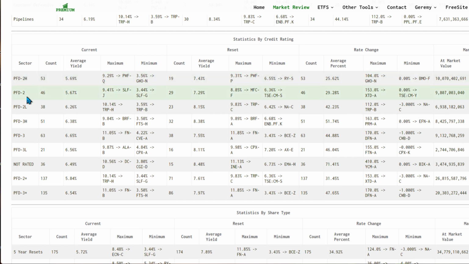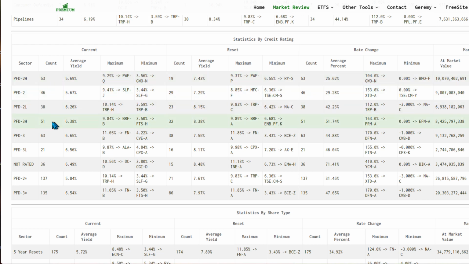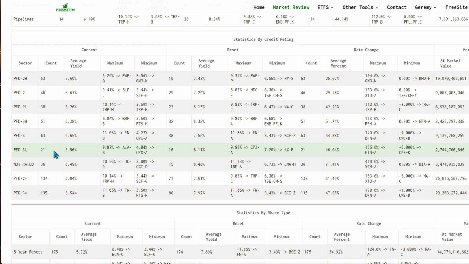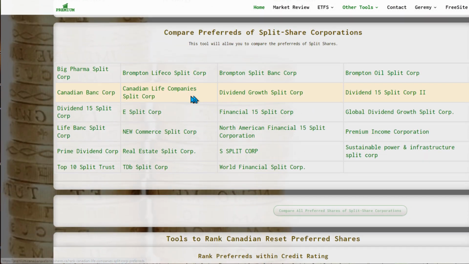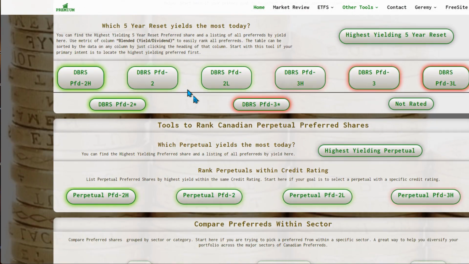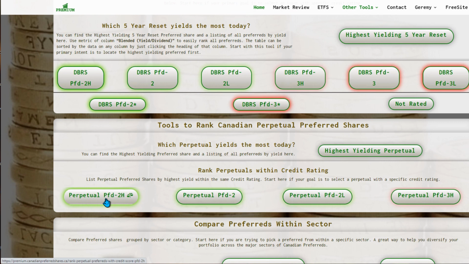We can see here, as the credit risk increases, the yield follows. The 2H yields 5.69%, 3H yields 6.38%, and the 3L yields 6.56%. We start by selecting the perpetuals first.